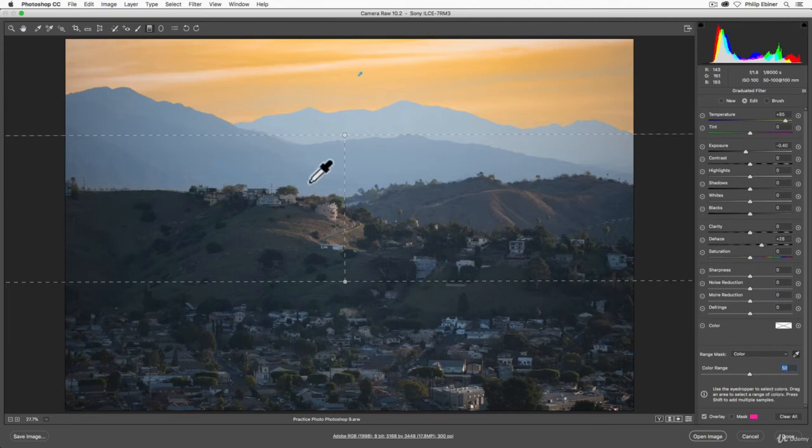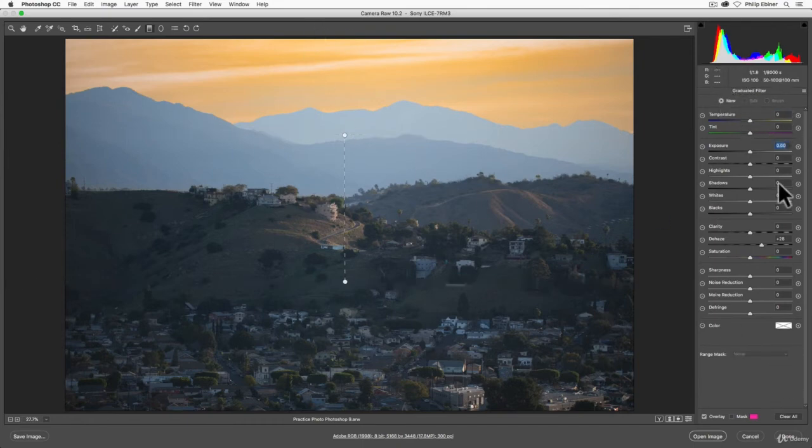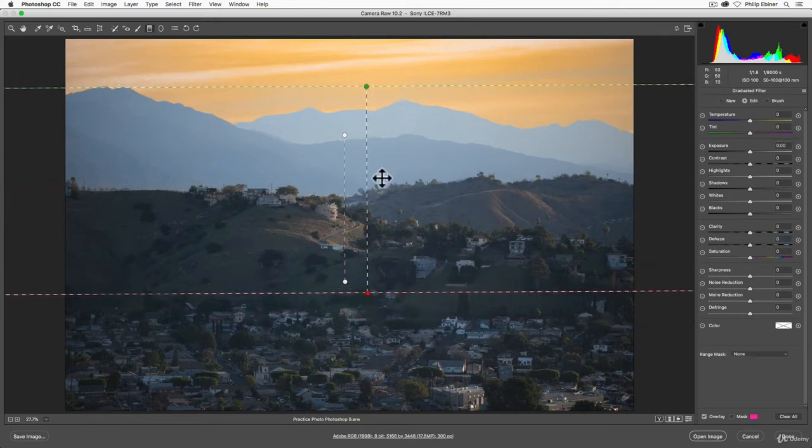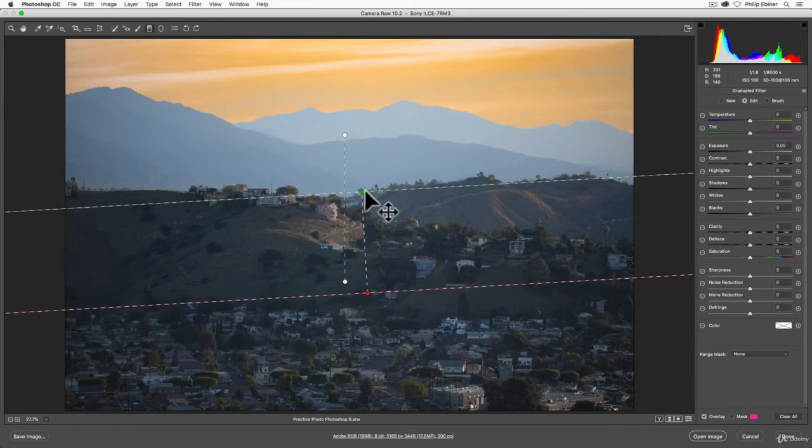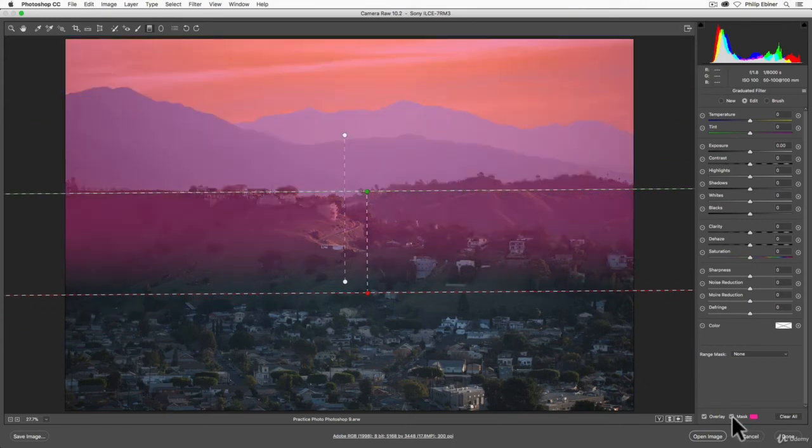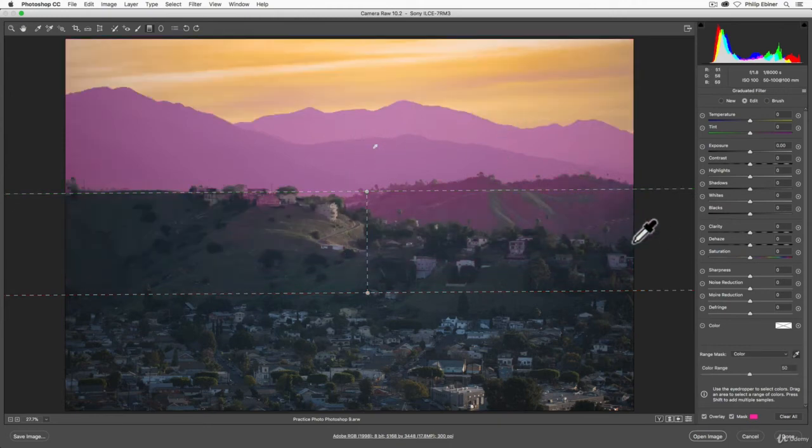Now, if I want to go in and adjust just the mountains, what would I have to do? I would actually have to create a new graduated filter. So let's go ahead and do that. Reset our settings. Click and drag over our mountains. Actually, let's make this green down here. Turn on the mask so you can see what's selected. Now, with the range mask turned on to color, let's go ahead and pick the blue of the mountains.